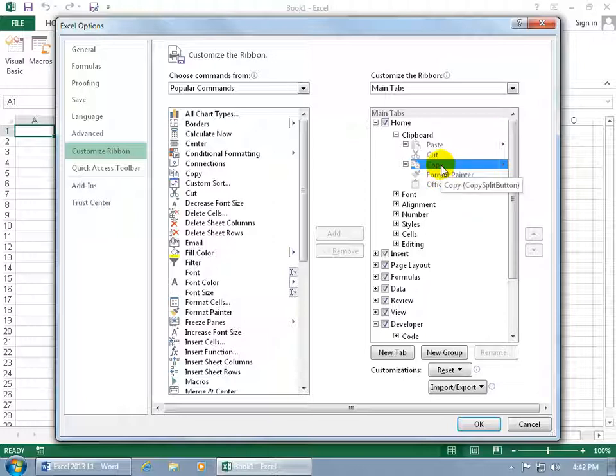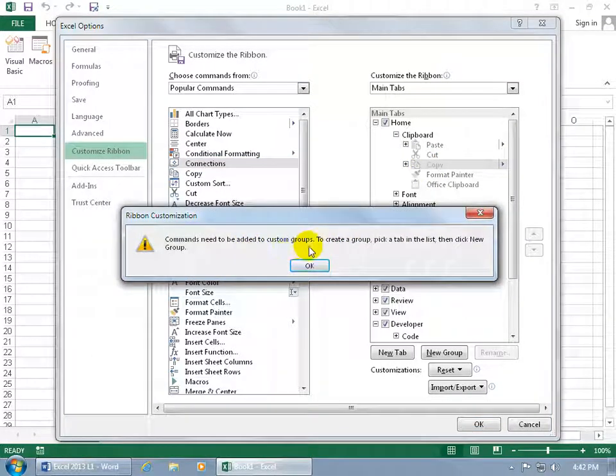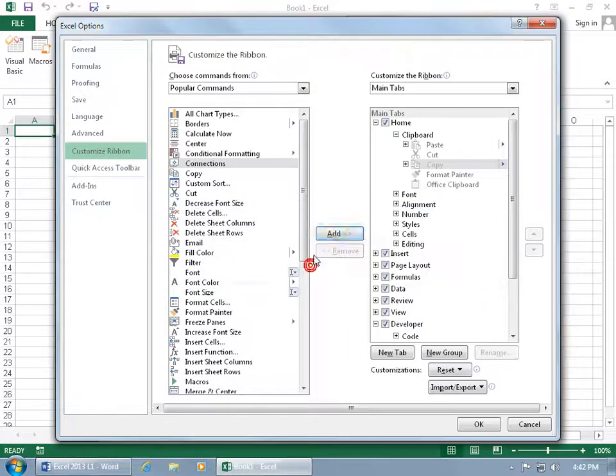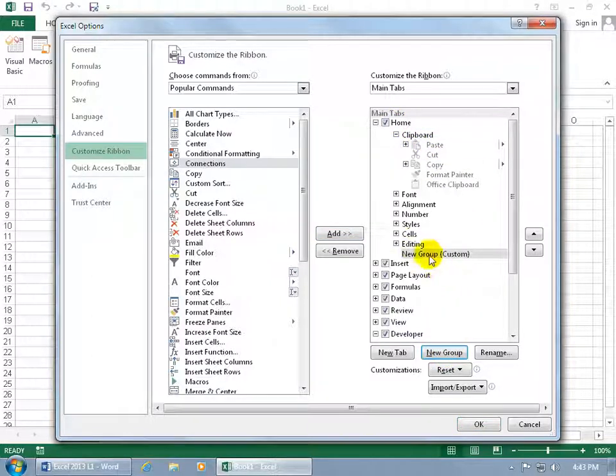You can't, well, when you select it, remove it, or if you come over here to add a command to the group, it won't let you do it. I know it says add, go ahead and try it, but it says you can't do it. It needs to be a custom group if you want to add commands to this tab. So if I want to add commands to the tab, let's go ahead and select the tab and then come down here and click on New Group, and there it is right there.